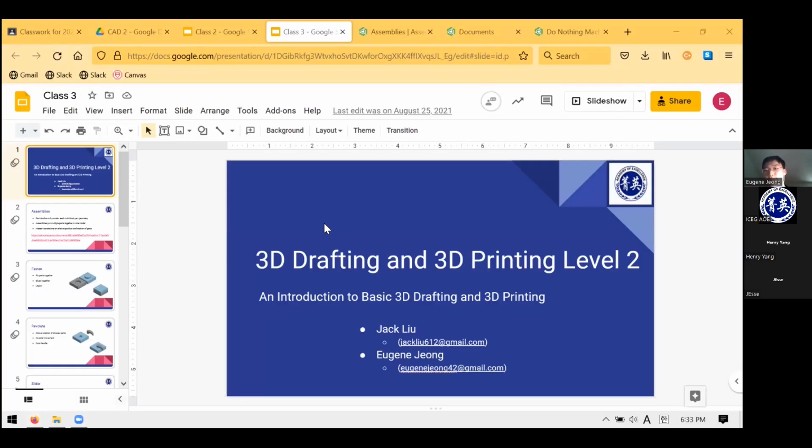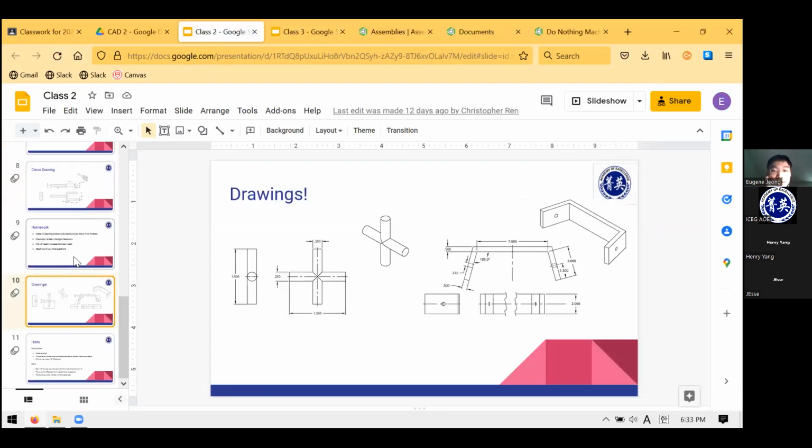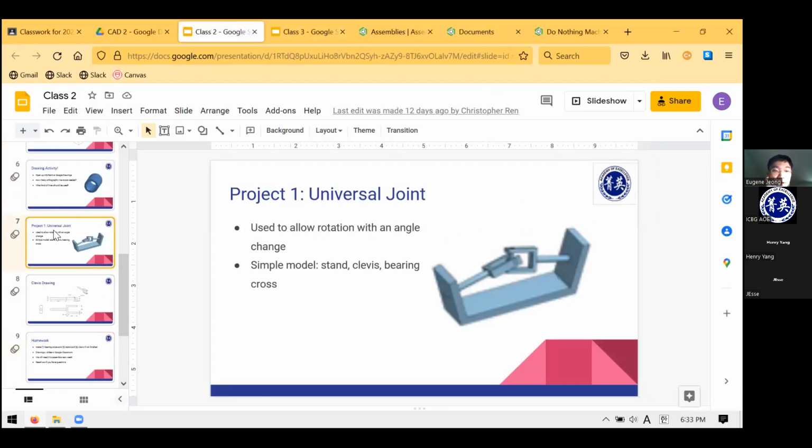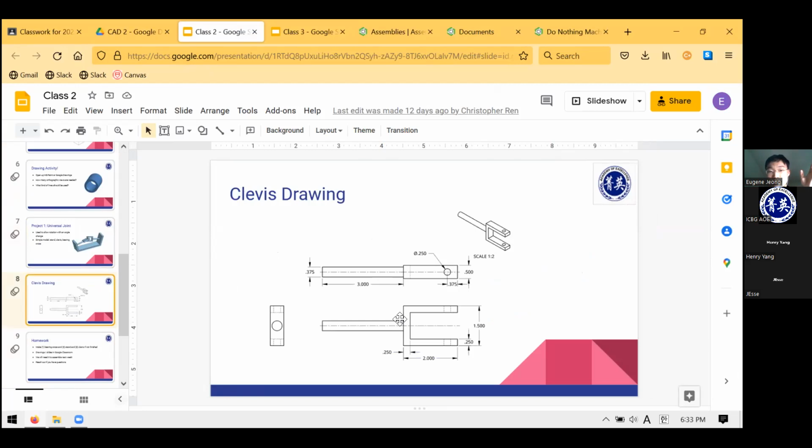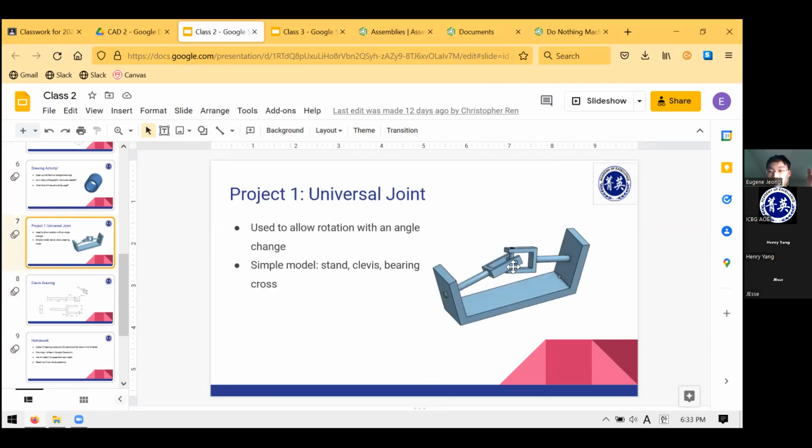In case you've forgotten where we left off, the last thing we were doing was making the model of our universal joint, right? We looked at this model and figured out there are 3 distinct parts, and the big new thing we're trying to do is modeling parts by looking at a drawing. We went through an example, a clevis for the actual coupling part.